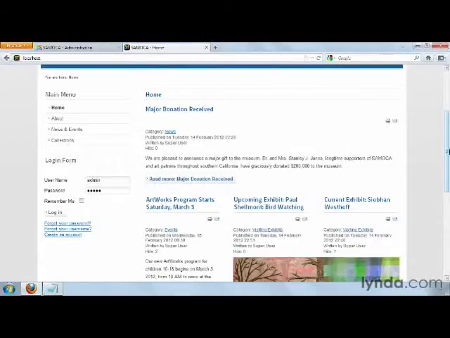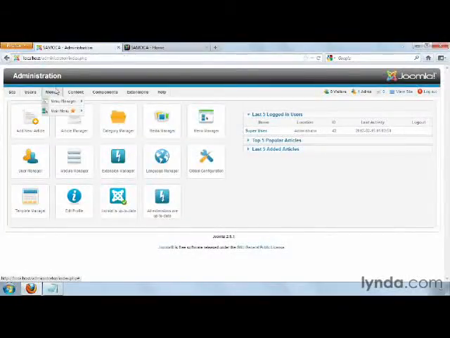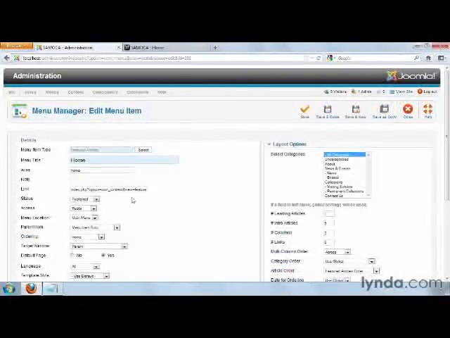Well, fortunately, that's all configurable through the Home menu item in the back end of Joomla. So let's go take a look at that. In the back end of Joomla, I'm going to go to Menus, Main Menu, and I'm going to click on the link for the homepage. And over here on the right side, I have many different layout options.